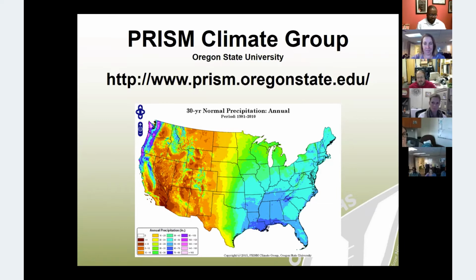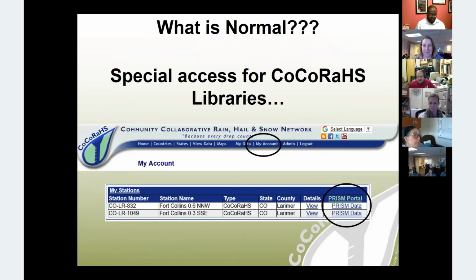But this is really broad, and as I mentioned, and as we've talked about throughout these webinars, precipitation is so variable. It can be raining across the street and not on you. And so I want to offer you guys a tool that is special just for COCORA's observers. And so if you're registered, if you're a library that's registered with COCORA's, you've got extra special access to a tool that will give you your normal for your exact location, your exact latitude and longitude pinpoint.